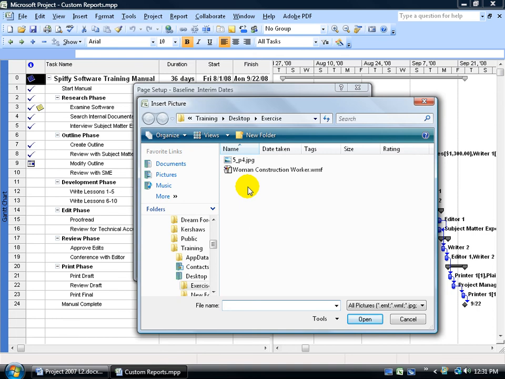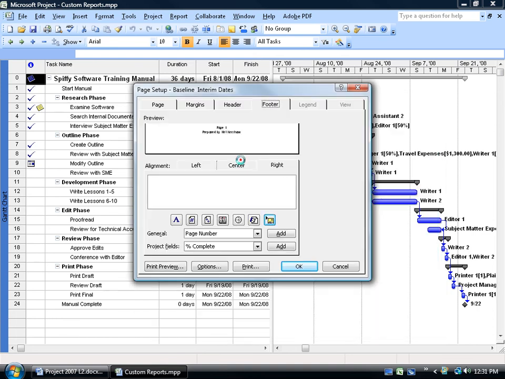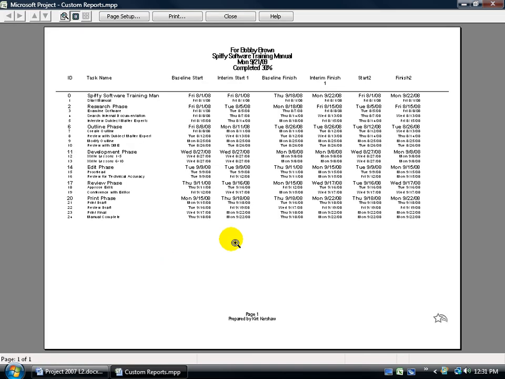In my exercise folder, I've got a little icon there. I can double click on it, and there it is, just a little picture there. Make sure it's small, because if it's big, it will give you some errors. Okay, let's take it for a test drive. Click on the preview button, and there it is.